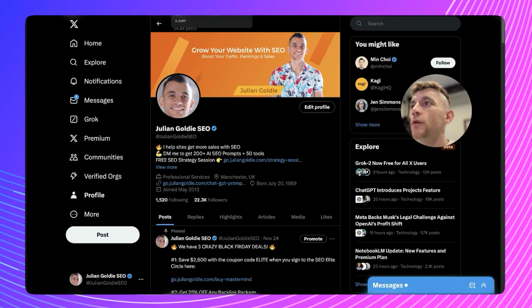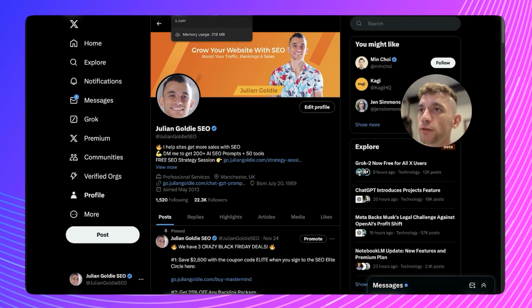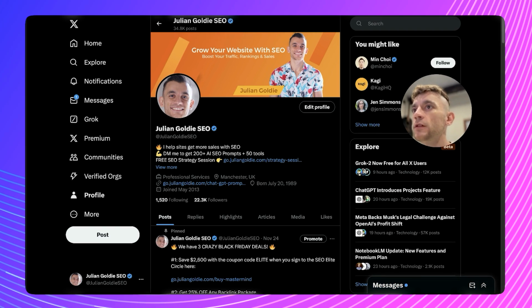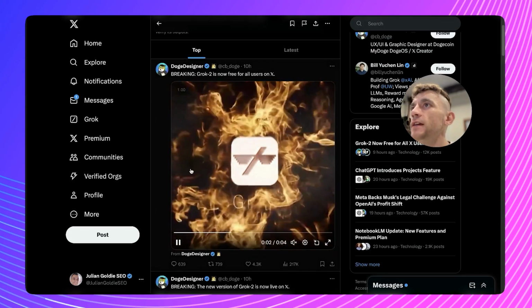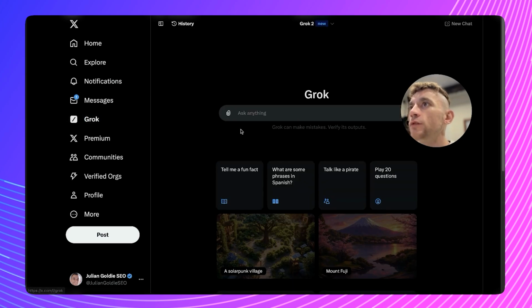We're going to head on over to Grok. Now, I do pay for Twitter, but you do not have to pay for Twitter, okay? Because you can get Grok 2 for free. It is available, as you can see right here, for all users on X. So we're going to go over to Grok right now.